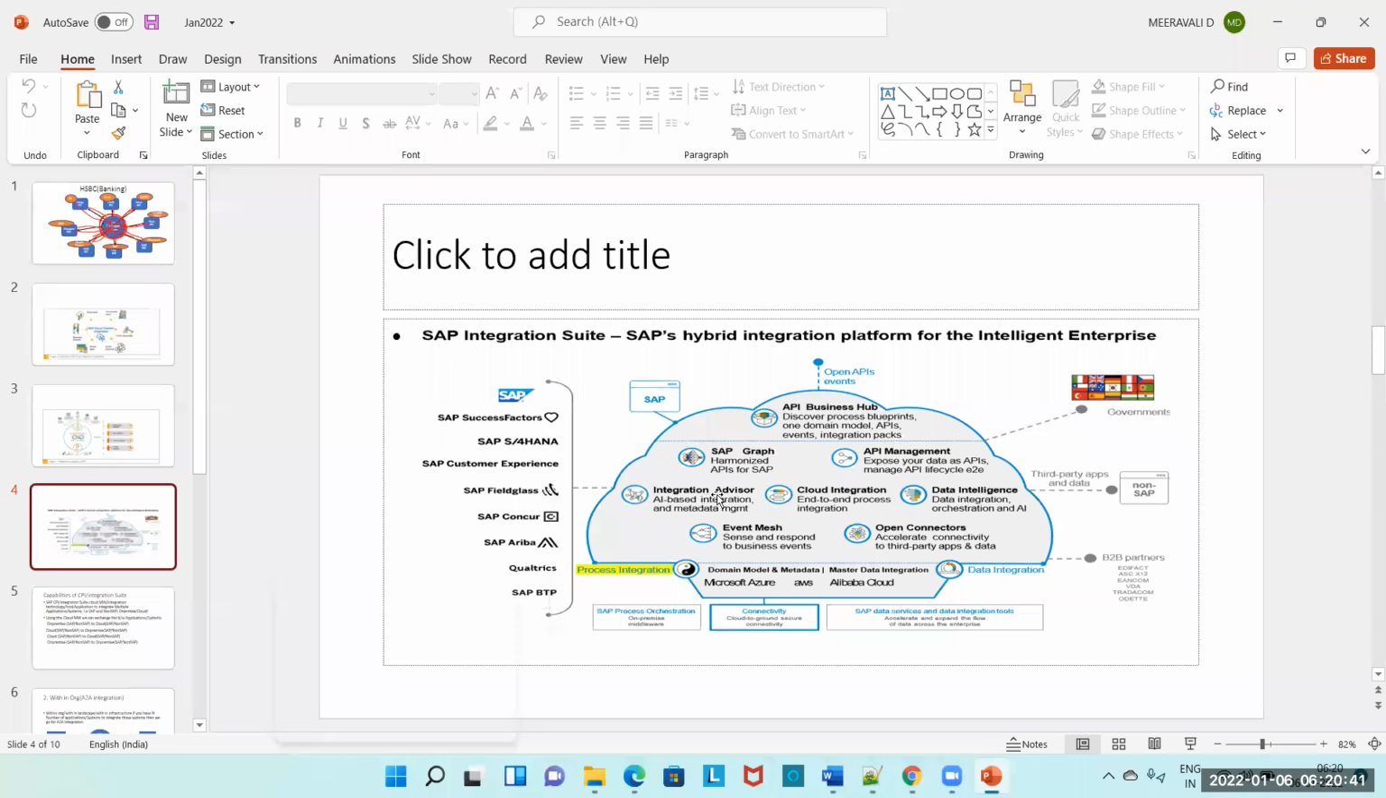One is the integration advisor, SAP Graph, SAP API Hub, API management, data intelligence. We have open connectors, event mesh. All these are middlewares we can see here. All this comes under the integration suite itself. Integration suite is one package, and under this package, all these technologies will come.